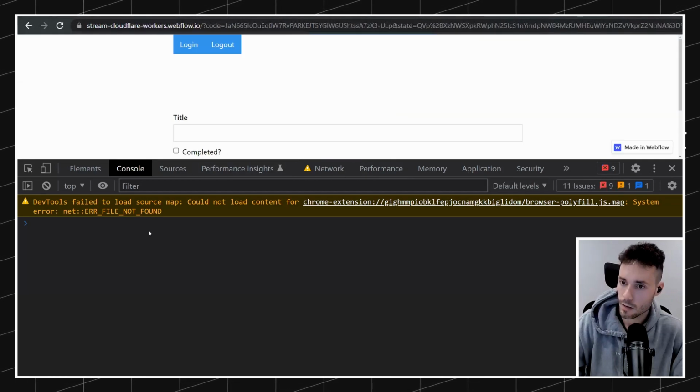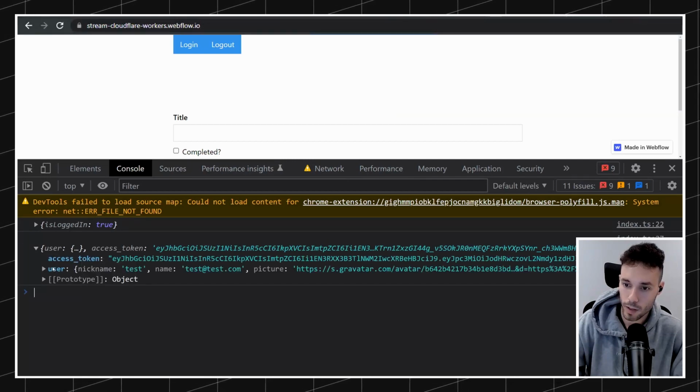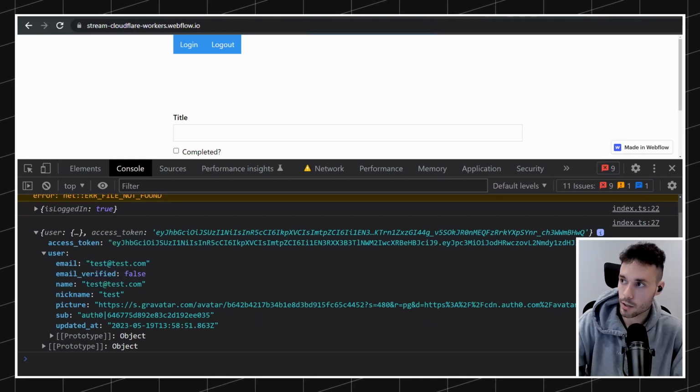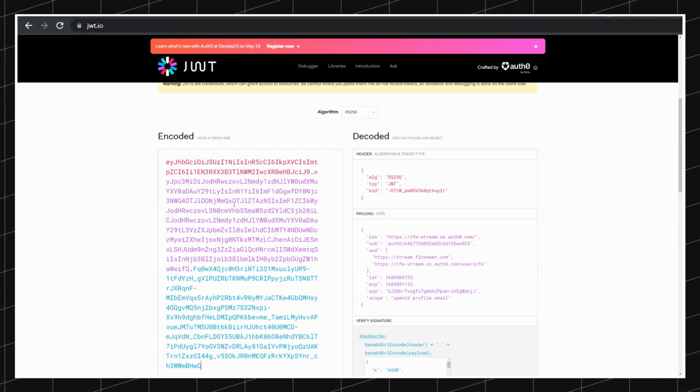Okay, let's try it again. We are the user. We also got an access token. And let's go to JWT.io. And now it's working.